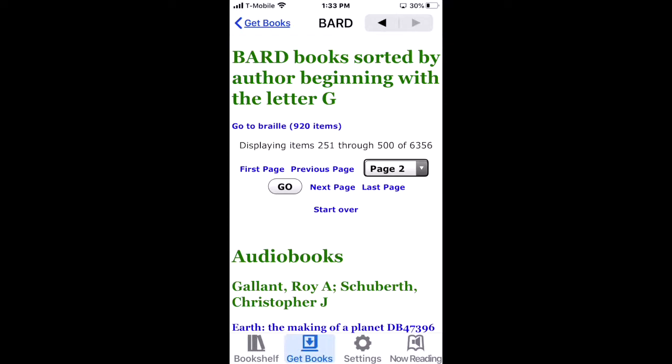Or I could navigate by button: next page, link, last page, start over, link. I could navigate by last page. In this particular instance, I'm not going to do that. I'm going to navigate by the page chooser, but I could use last page as well. That would be a good option because I know my author's name.